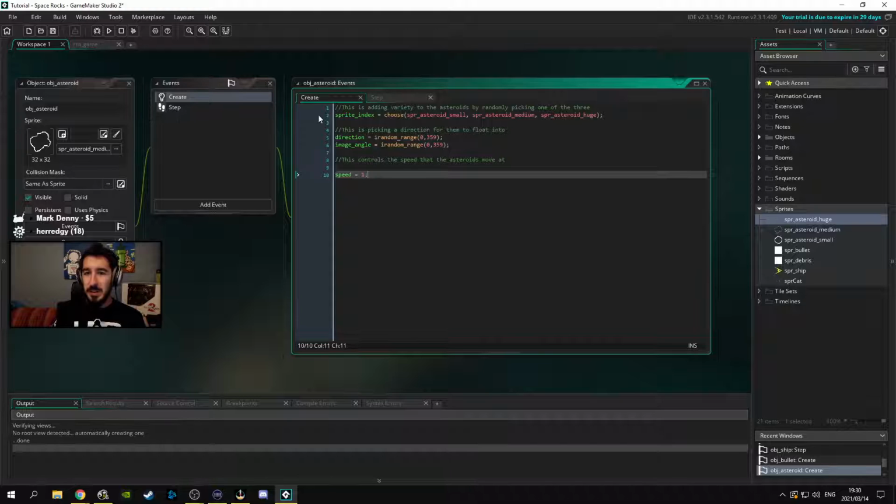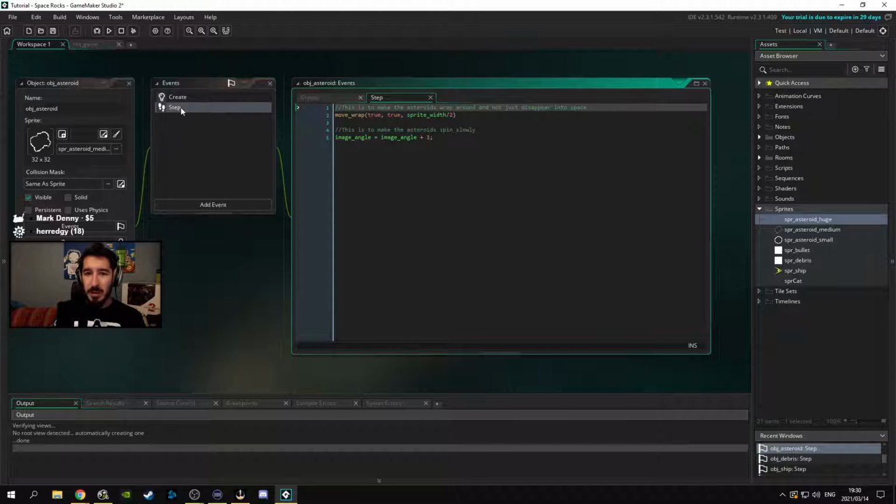I understand that. You can click here or you can click there. I think both do the same. Step is... this is to make sure that they don't disappear into space. Okay. It's the warp thing, so that when they go off the edge, they come back from the other side. And this is so that they spin slowly.